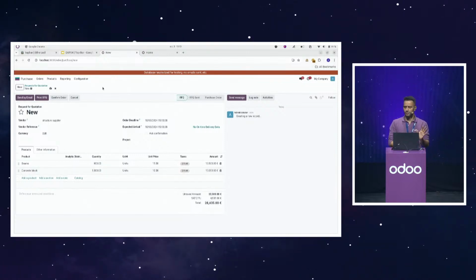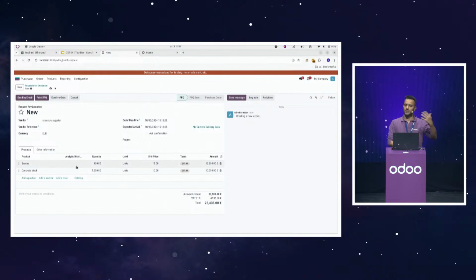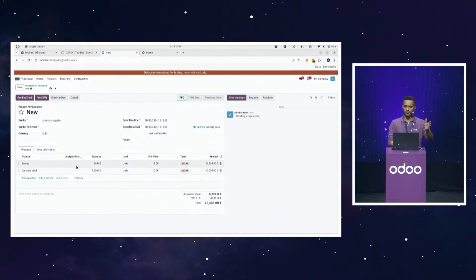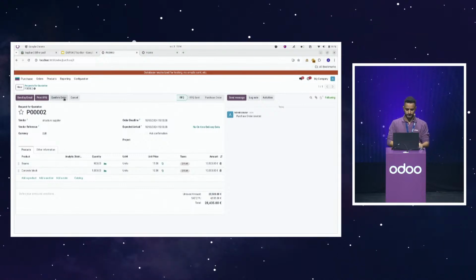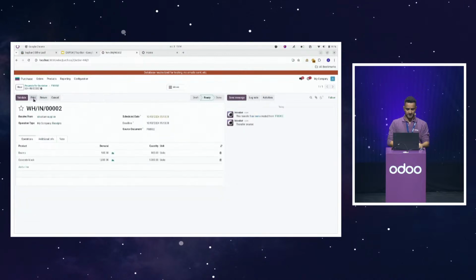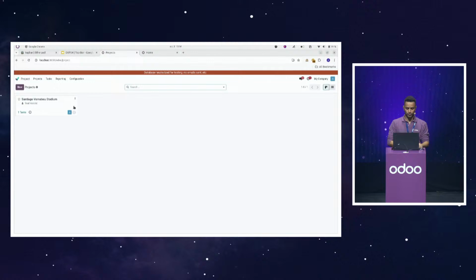But I don't link it to the project. I don't have any project here. I don't have any analytic distribution. It's normal. I will consume part of the quantity for each project afterwards. So I confirm it. I receive the goods. Perfect. Then you go to the project.